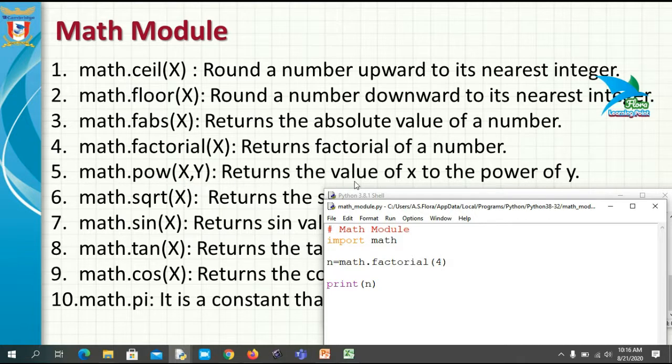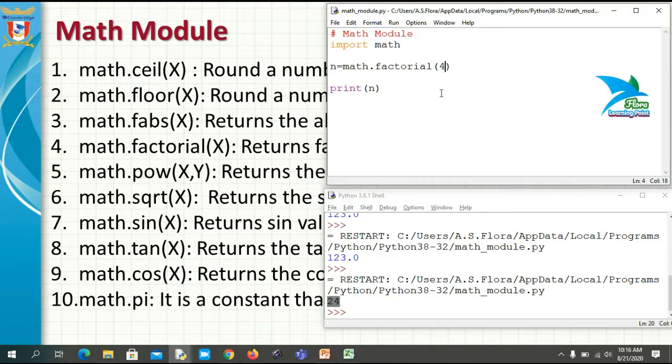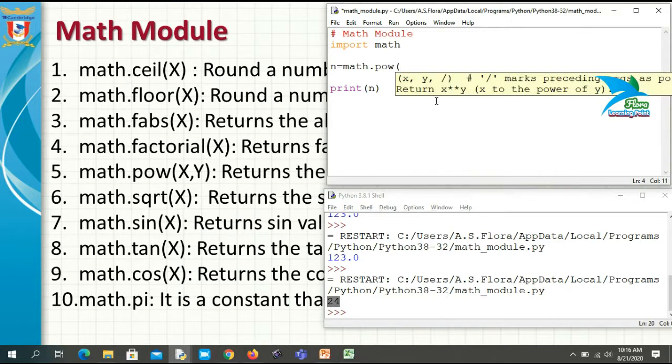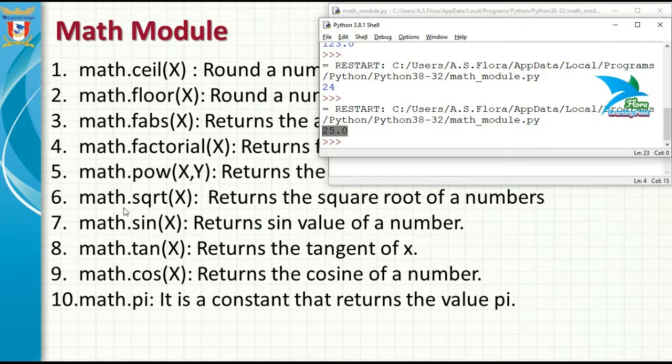Then after the factorial function we are having power function, that is pow. It contains two parameters of integer type. It returns the value of x to the power of y. So that means it will calculate the power of a number. So if you will pass math.pow, then I want to calculate 5 to the power of 2, then the result will be 5 into 5, that is 25 here.